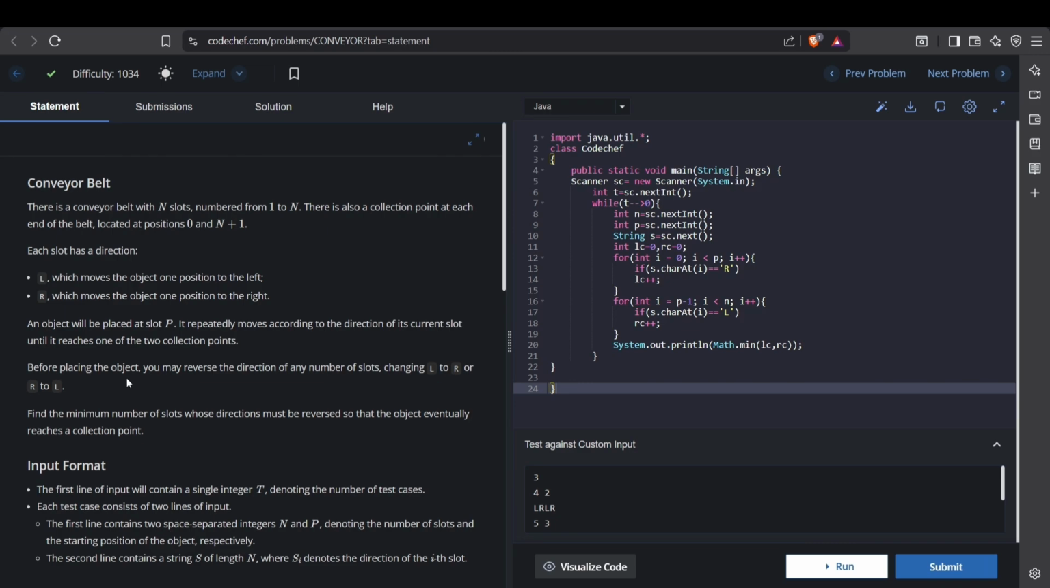Before placing the object, you may reverse the direction of any number of slots, changing L to R or R to L. Find the minimum number of slots whose direction must be reversed so that the object eventually reaches a collection point. So in this problem, we have a conveyor belt with slots pointing either left or right and an object that starts from position P. The object keeps moving according to the direction of the slot it is currently on until it reaches the collection point on the left at position 0 or the collection point on the right at position n plus 1.